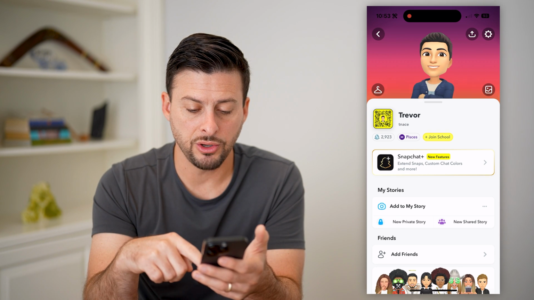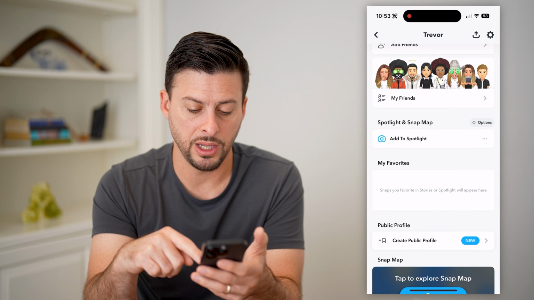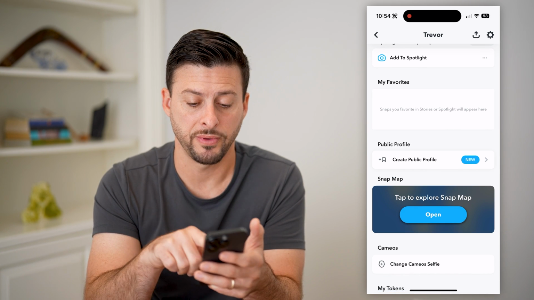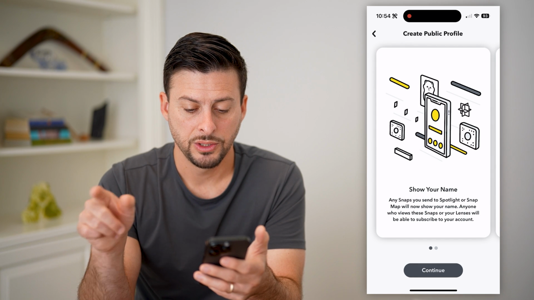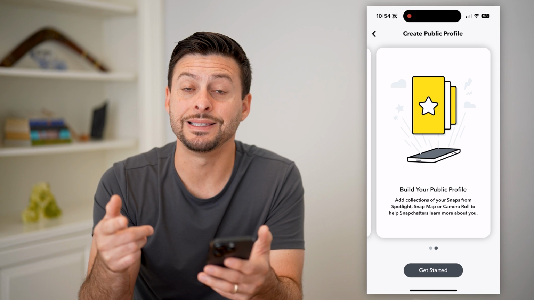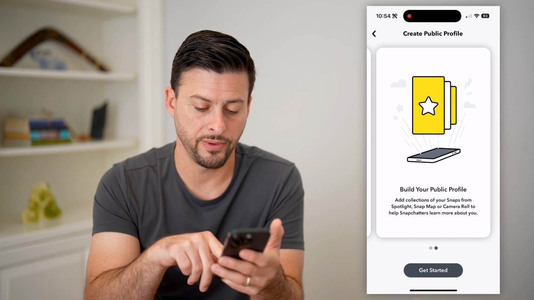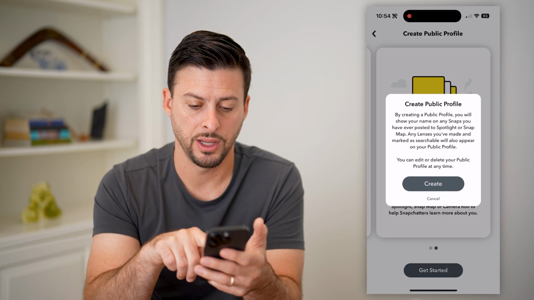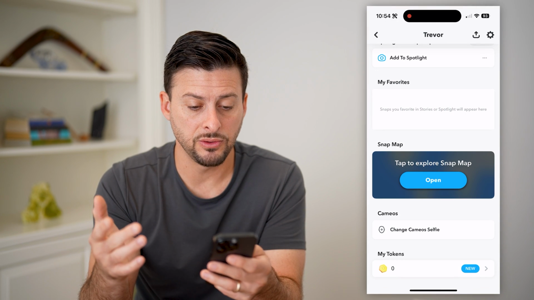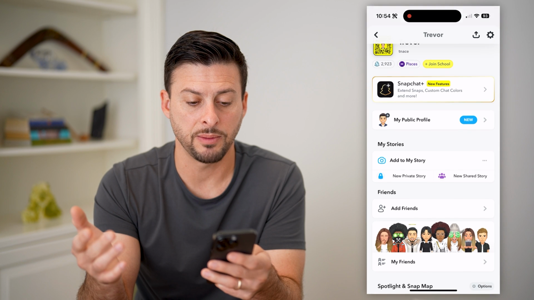If you scroll down, you should see it somewhere on here. You can see mine is towards the bottom, create a public profile, and it says new. So it says show your name, build a public profile. This adds the subscribe button to your profile, and I'm going to hit get started and create. So it's free. Anybody can do this and basically sets up that public profile.